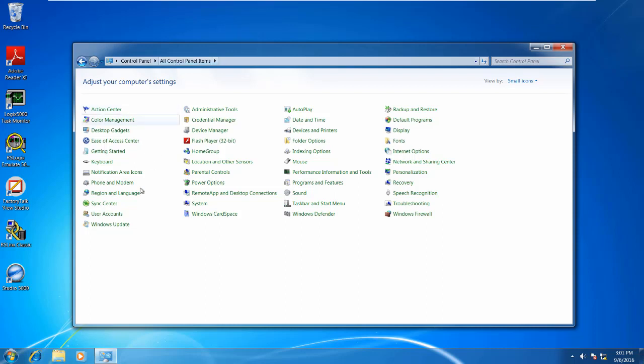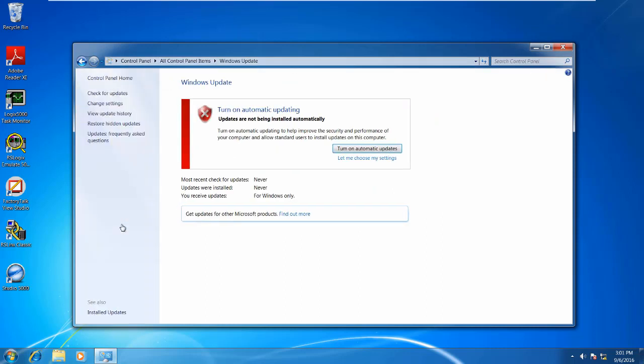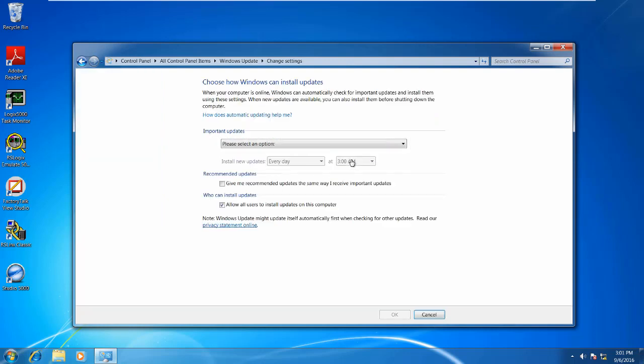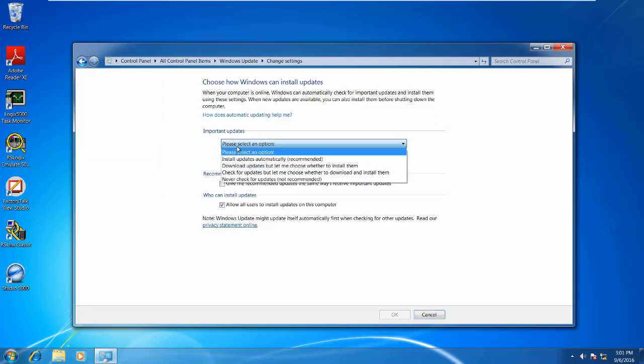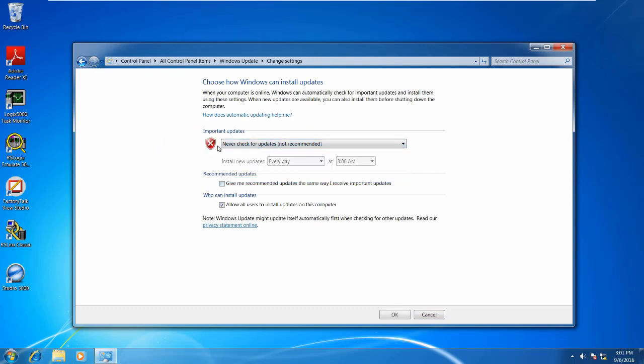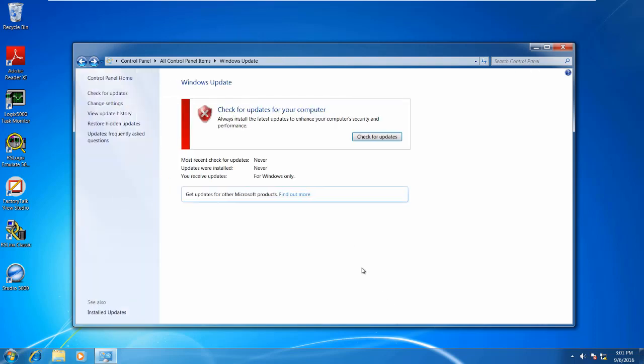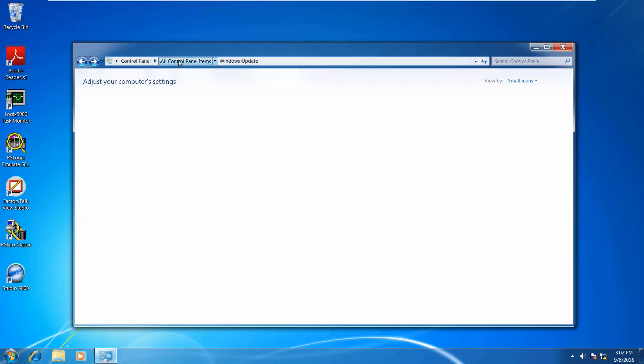Look at Windows Update. Let's have a look at that. It's not on right now. Let me see. Looks like it's not anywhere right now, so I'm going to make sure. I'm going to tell it never check for updates. Let's say OK. Set to never check for updates. Go back to control panel.